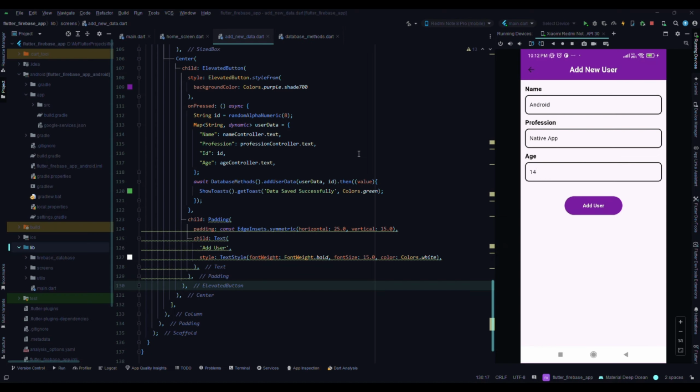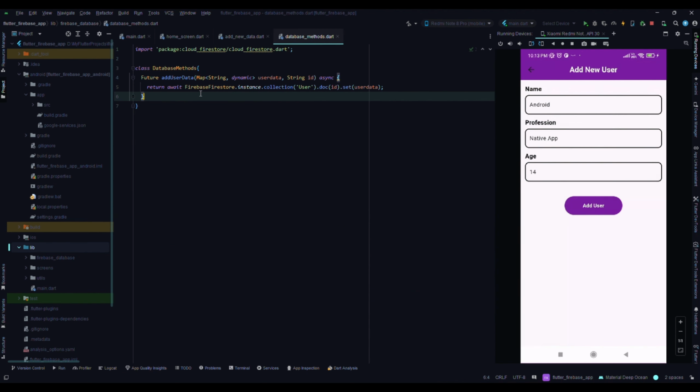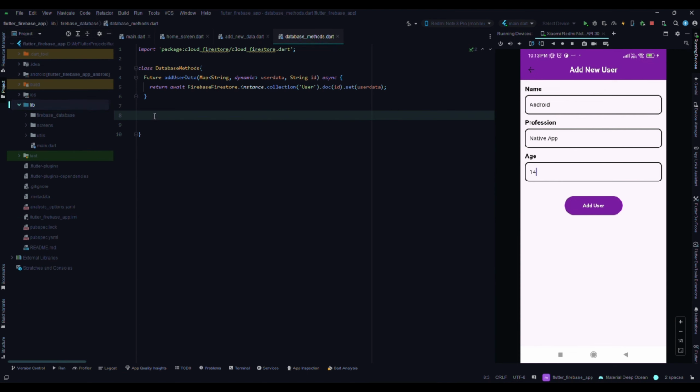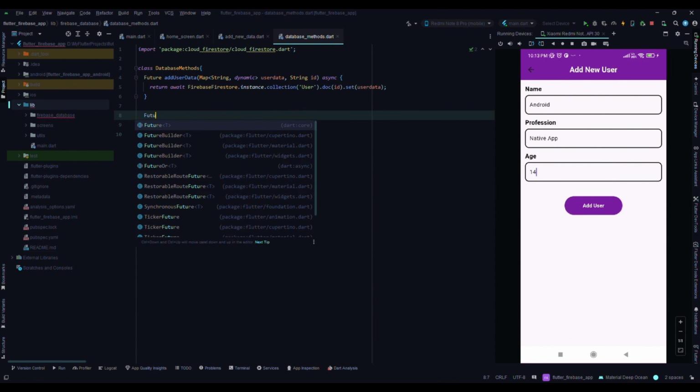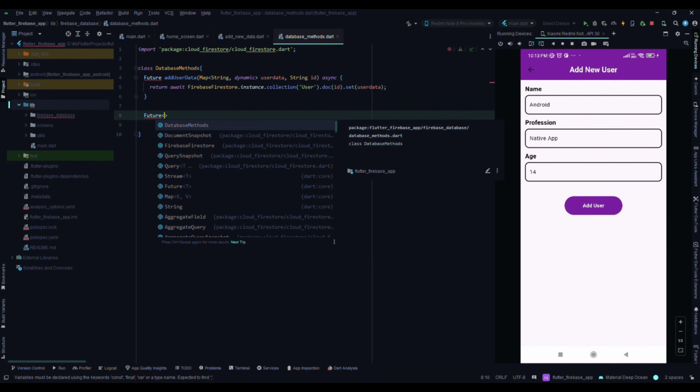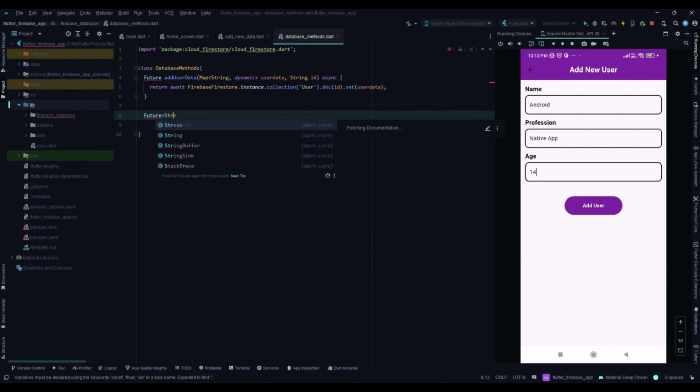So stay tuned. So now we will work on retrieving data from the Firebase database. For that, let's go to database methods. And here I'll create another function for retrieving data. So again, it will be future type. But here it will return a stream kind of result.